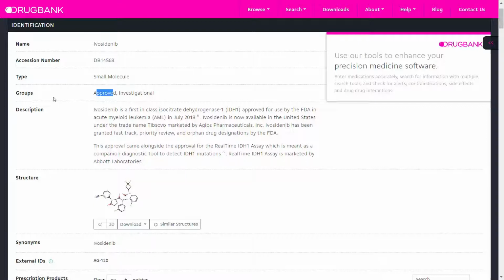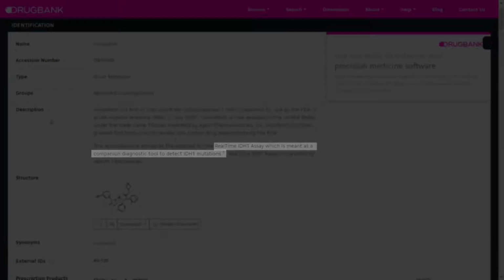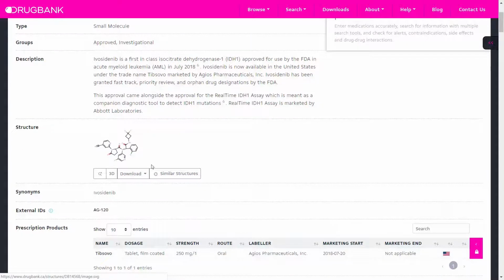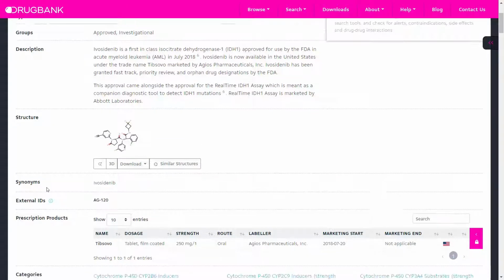In the description section, we have information about the drug. We can see that it was approved by the FDA and targets IDH1. We can also see that it has a coupled companion diagnostics, and we will elaborate on this later. This page has a lot of information. We can see the structure of the drug. In synonyms, we can see if the drug has other names.